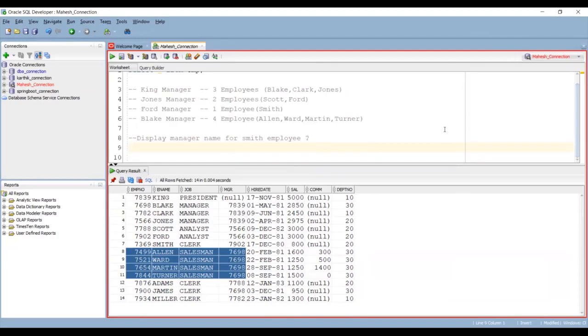Everyone, everyone, be active in the session. So please write the query for this. Sudha, in your query you are getting only the manager ID. I asked you to fetch the manager name, sir, not the manager number.